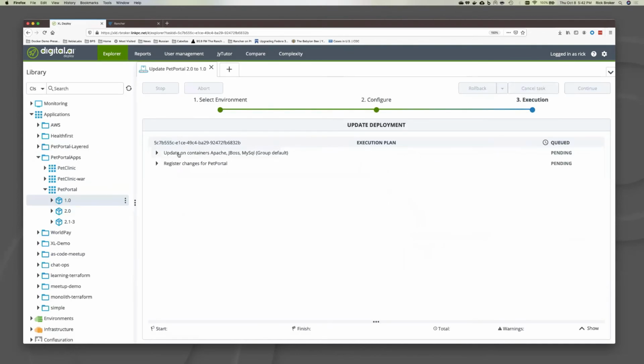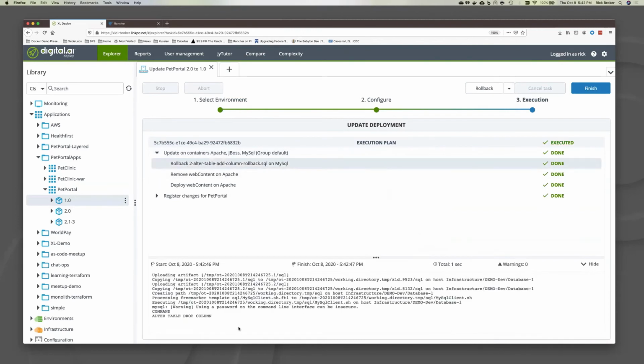If we deploy this, it'll go through and execute the scripts. We can click on any of these tasks here, and we can see what the output of those tasks are. And so I now have an audit log of everything that was done during my deployment. And we have now gone from version 2 back to version 1.